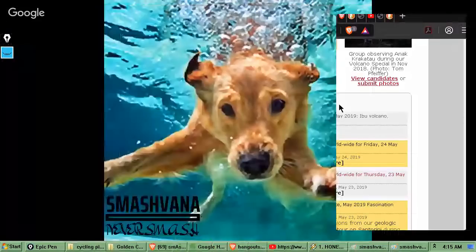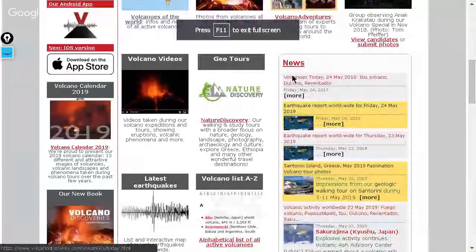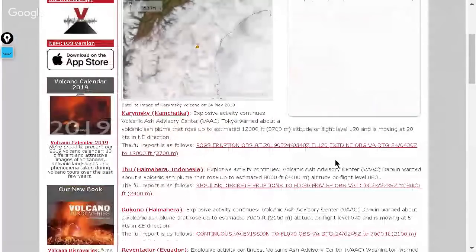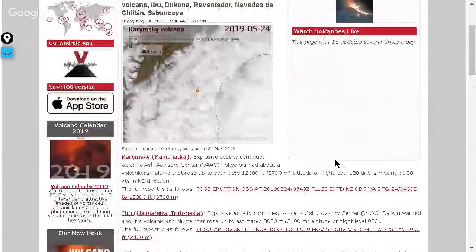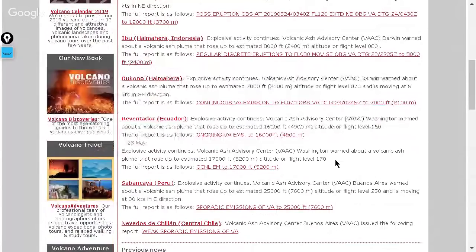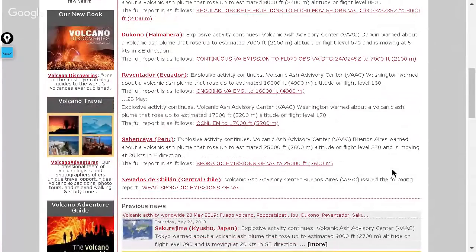to volcano discovery and look at today's volcano rundown. Karymsky back in the list, producing a 12,000 foot plume and exploding. Explosive activity at Ibu, 8,000 foot plume there. Tungurahua, 7,000 foot plume there with explosive activity. Reventador also exploding. Sabancaya exploding. And Nevados de Chillán weak emissions, but back on the list.